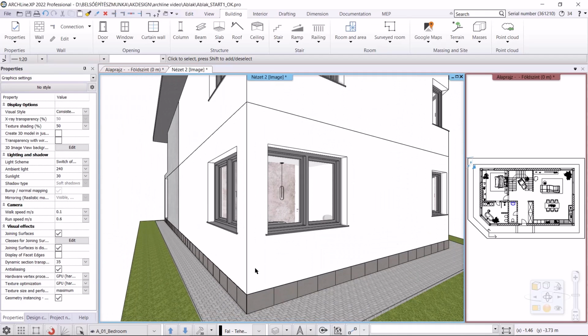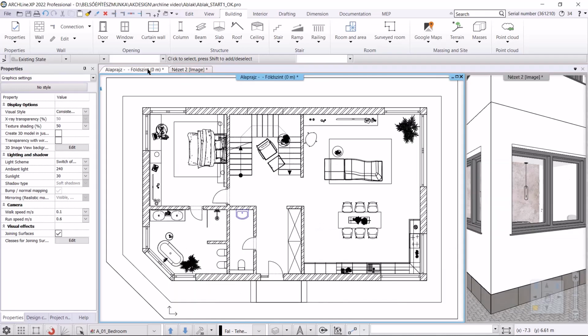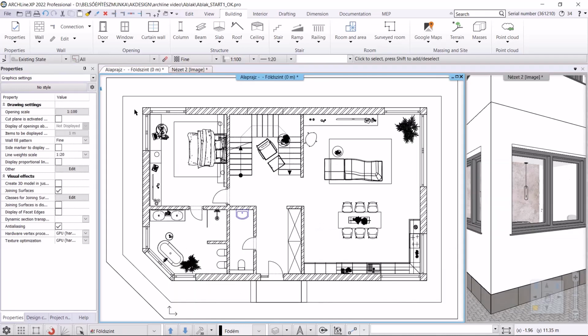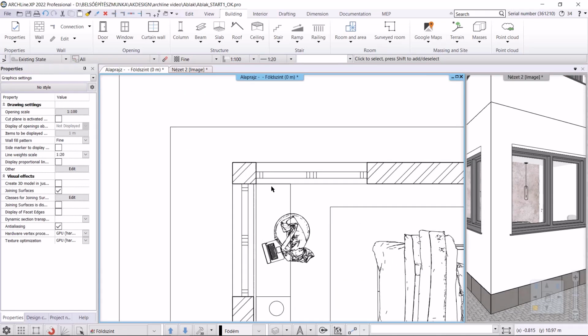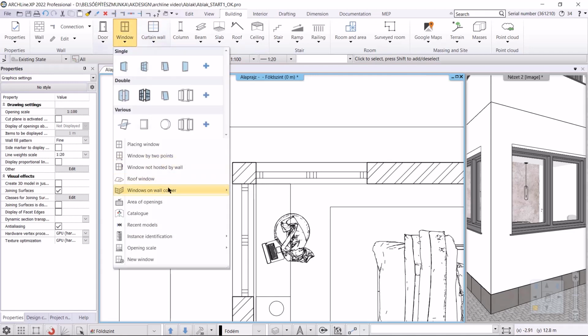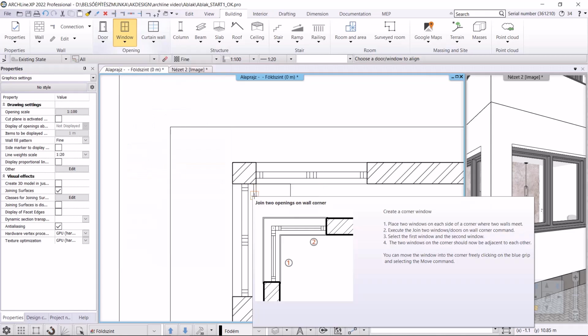I will create the first corner window on the floor plan. I activate floor plan view. I will convert these 2 windows into corner windows. I run the command, and select the 2 windows I want to turn into corner windows. The corner window is created automatically by the program by pushing the 2 windows to the corner point.